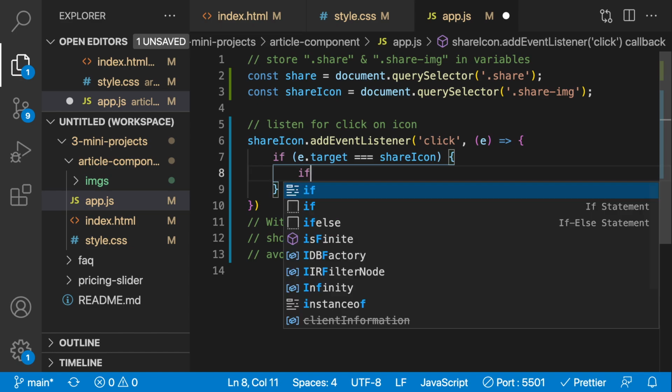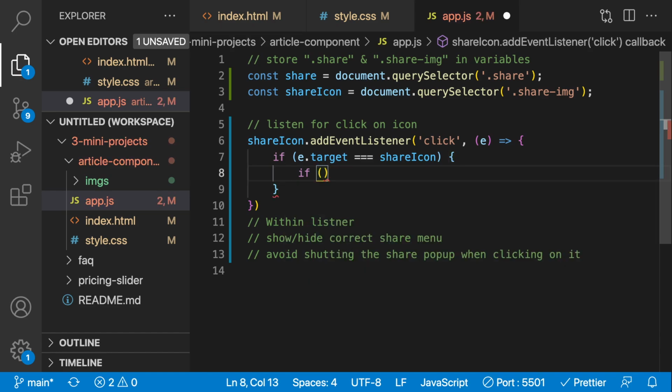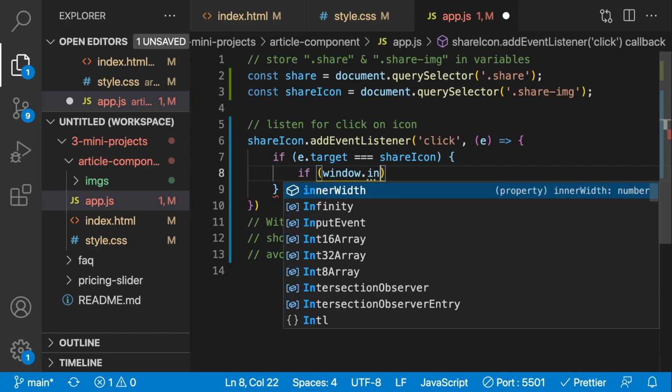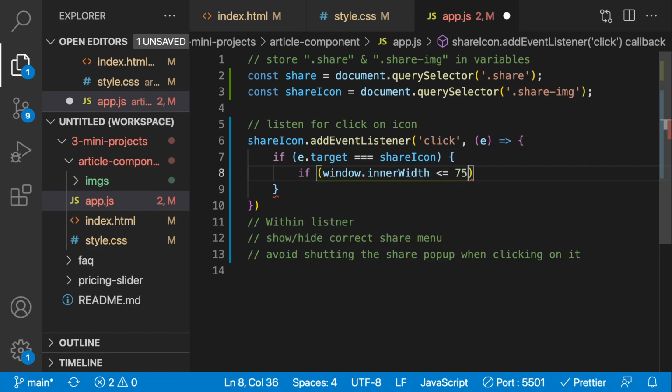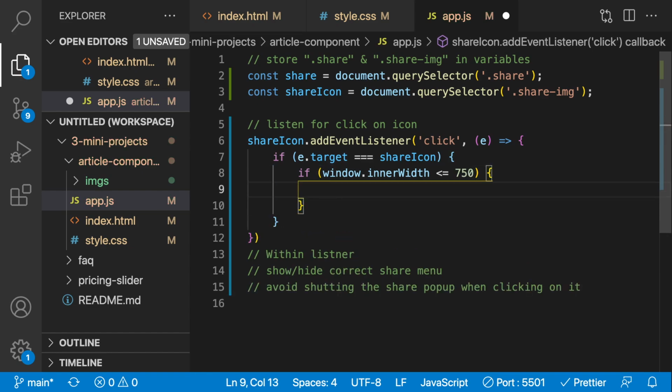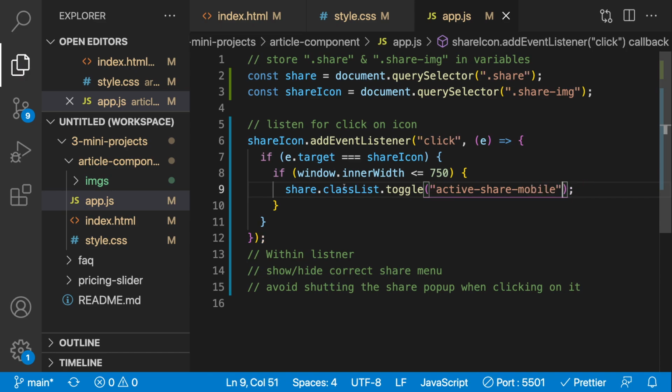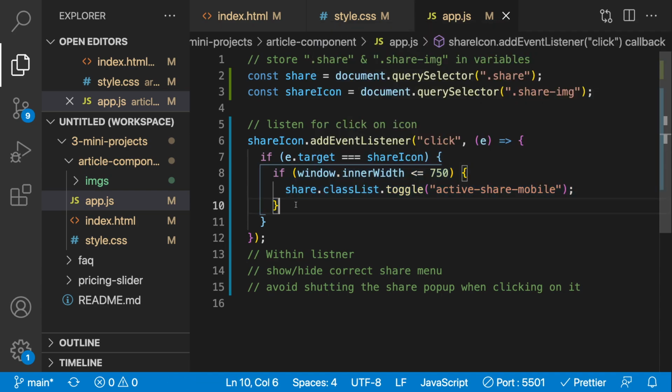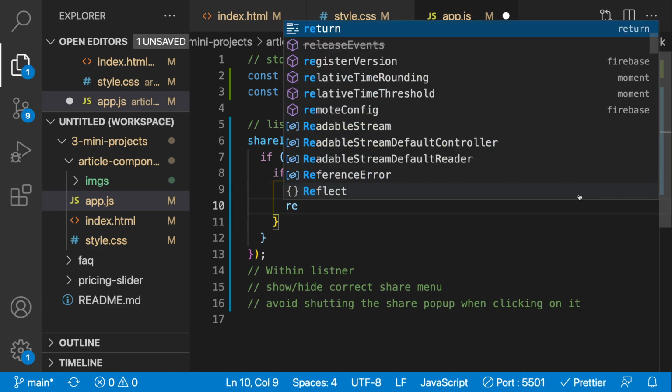If this is true, we want to check the width of the current window. So we're going to say window.innerWidth is less than or equal to 750. If it's less than or equal to 750, we want to apply the active share mobile class. We can do that using this variable right here, share, and say share.classList.toggle, and we want to toggle the active share mobile class. What we also need to do is, if this is true, we don't want to run the remaining part of the function, so we need to return out of here.